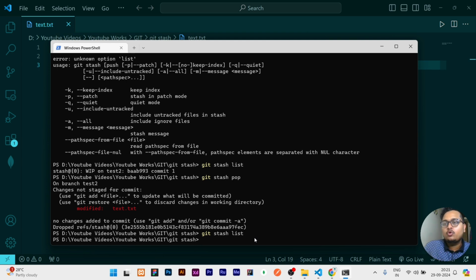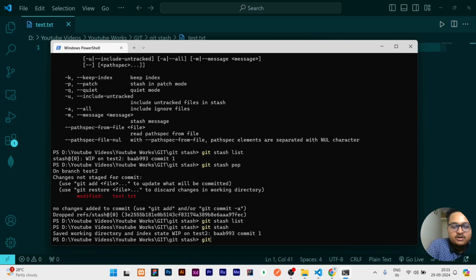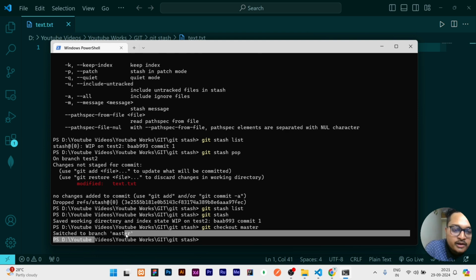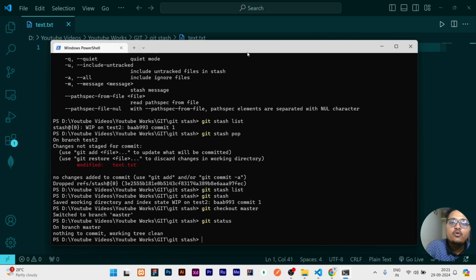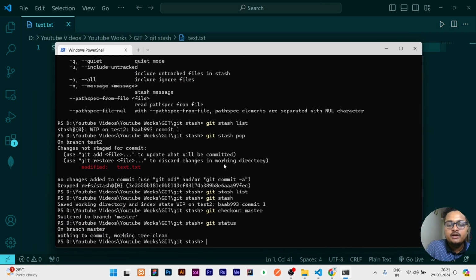But assume I need to store it and I have to check out to my master branch and do some changes. Similarly, you can do git stash, and it will save it. You can easily check out. Now it will not show that previous message. If I do git checkout master, it only shows that it switched to master. If I do git status right now, it shows nothing is changed. Now you can do whatever work you have here. Then you can easily go to your test branch and do git stash pop.